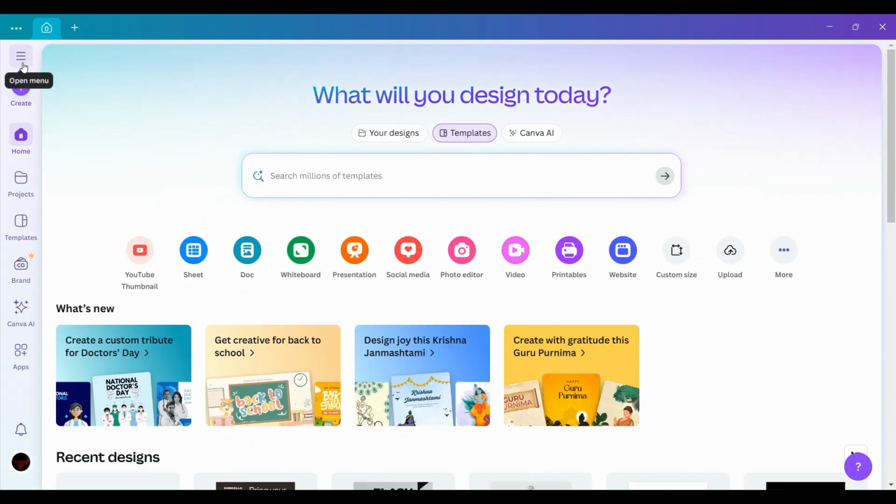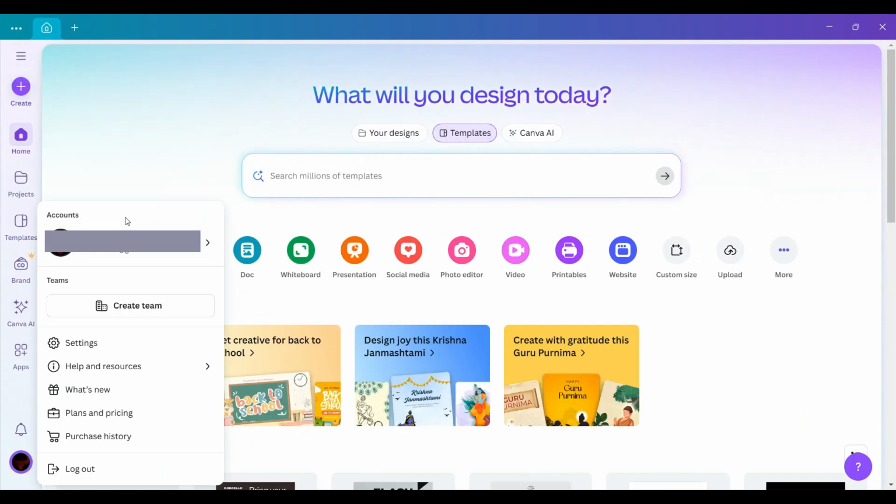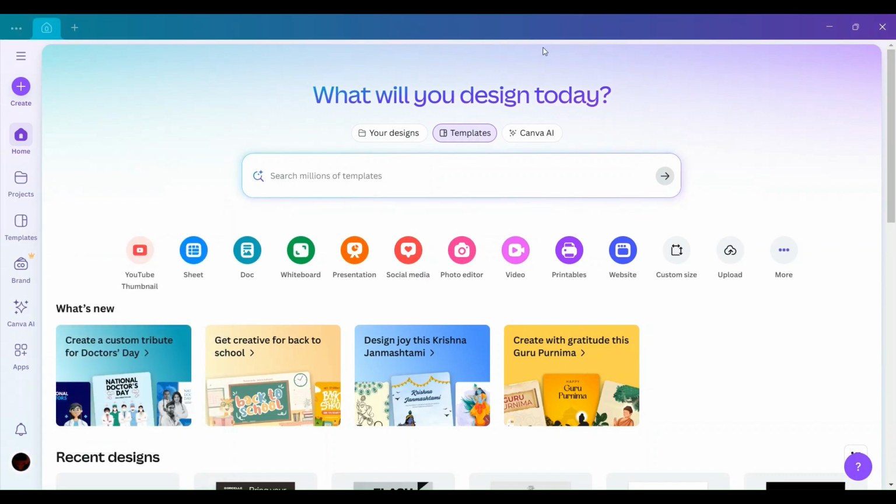Next up on the left sidebar, we have these key sections. Home, where you'll always start from. Projects, where all your past designs are stored. Templates, a huge collection of ready-to-use designs, categorized beautifully. Brand, this is where you can upload your brand logo, colors, and fonts. Very useful if you're running a business or working with clients.